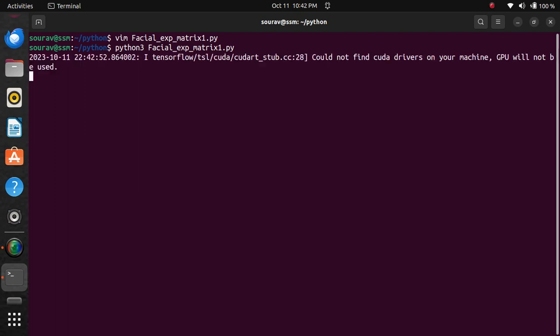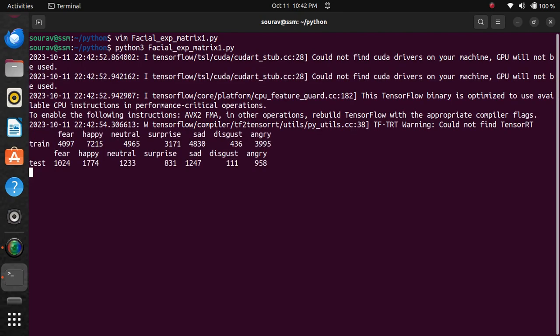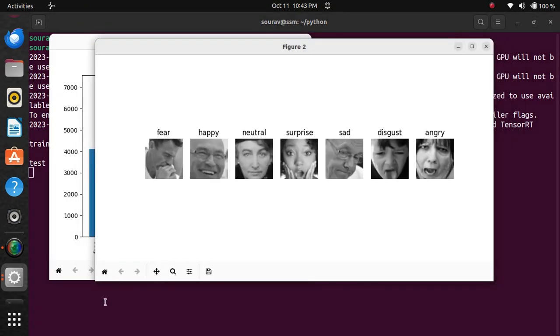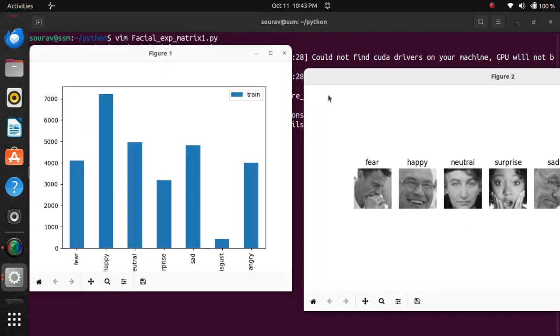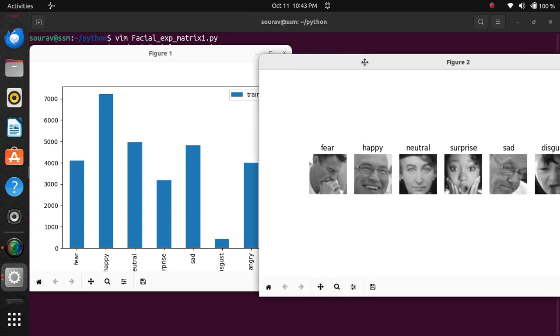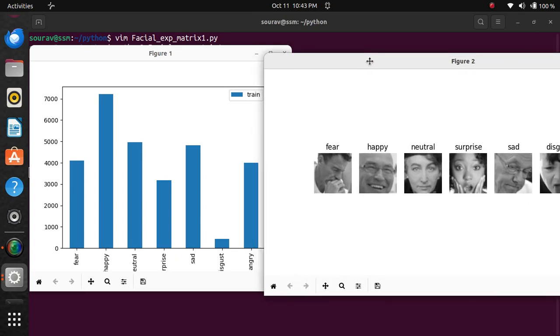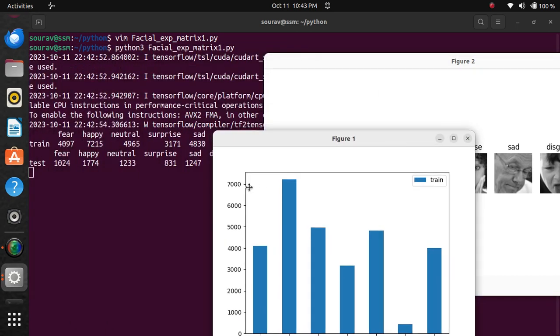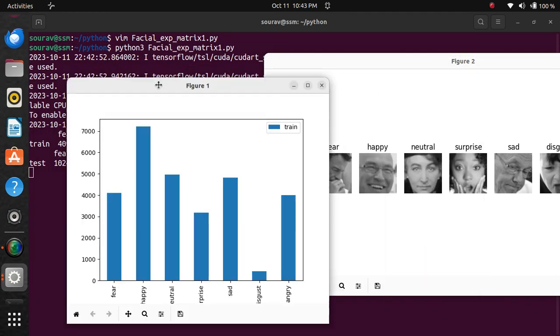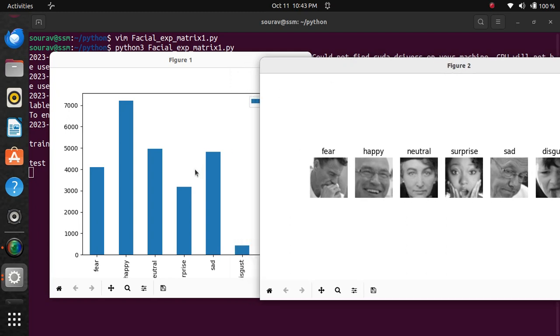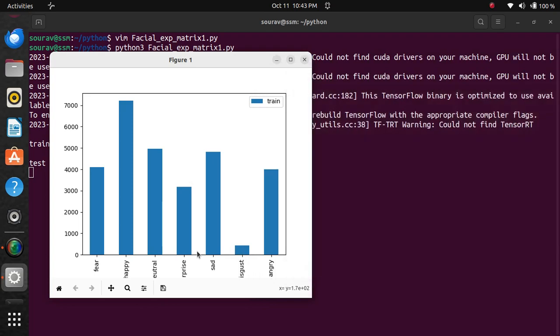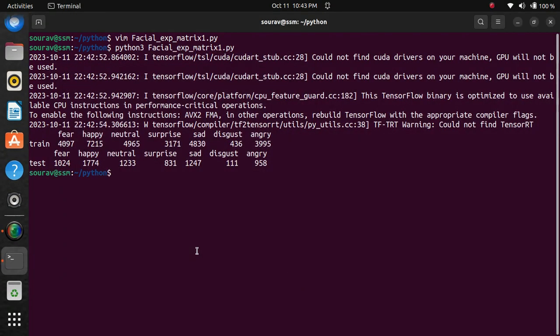Yes, it is displaying. Wait. So I have successfully done fear facial emotion recognition with the graph. In this part we have seen the happy face, and here are the counts of facial expressions. Here are angry and disgust and this part. So I have successfully done facial emotion recognition using the Keras library.